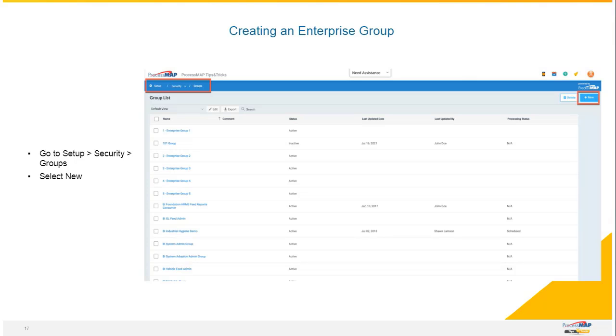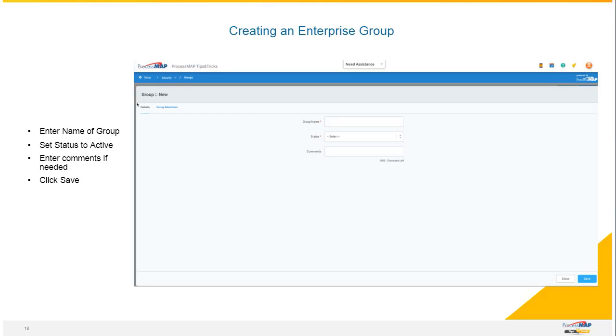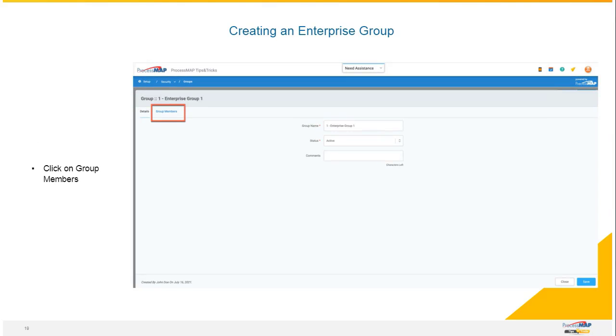So to create a group, we'll start with enterprise groups. You're first going to go to Setup, Security, and Groups. From there, you will see a group list. To add a new group, simply click on the New button in the upper right-hand corner. Once you click on New, you will be presented with a screen to enter a group name and to select the status. If you're adding a new group, you would probably want to make it active, as well as having a field to add any comments on that group. Maybe you want to put an explanation about what the group is about. So here I've named the group Enterprise Group 1, and I set the status to active.